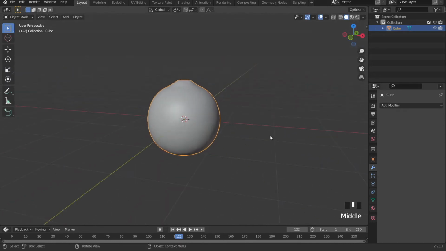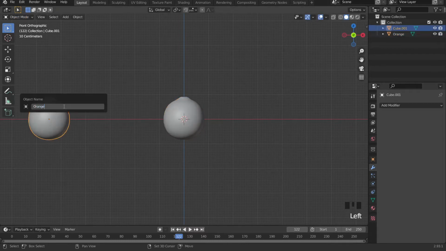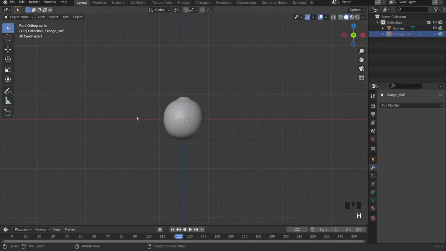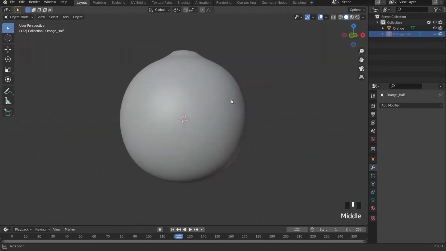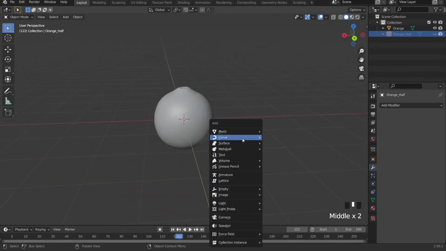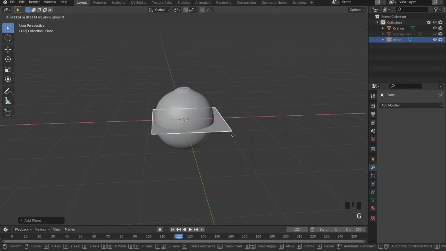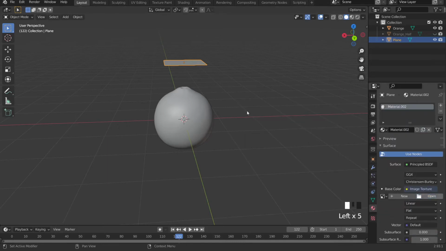And now we're going to start making the leaf, and before we make the leaf, let's duplicate this and call this one orange and this one orange half, and let's hide it. Now to make the leaf, I'm going to use the leaf texture that was used by CG Boost in the Blender 2.8 beginners course, and it's the same method. Actually, this orange is inspired by that course. So let's add a plane, move it up, scale it down, and in the materials tab, add a new material, image texture, and open that image. I'll put the link in the description, or you can download it from his videos.